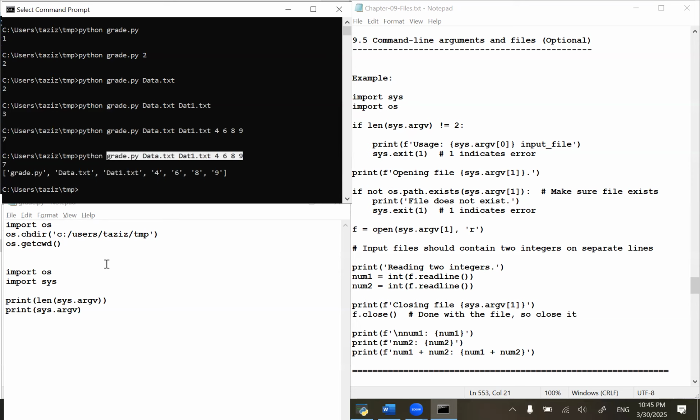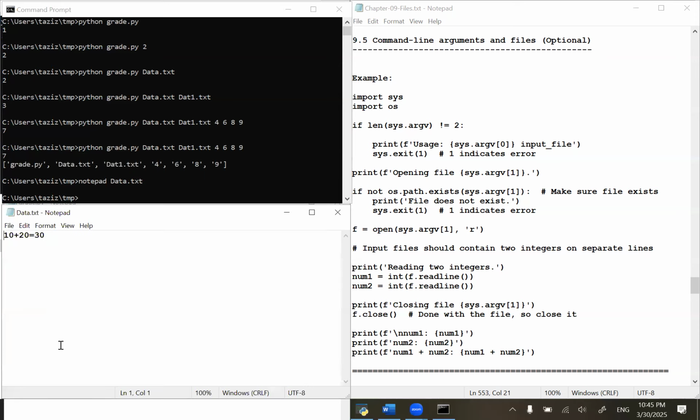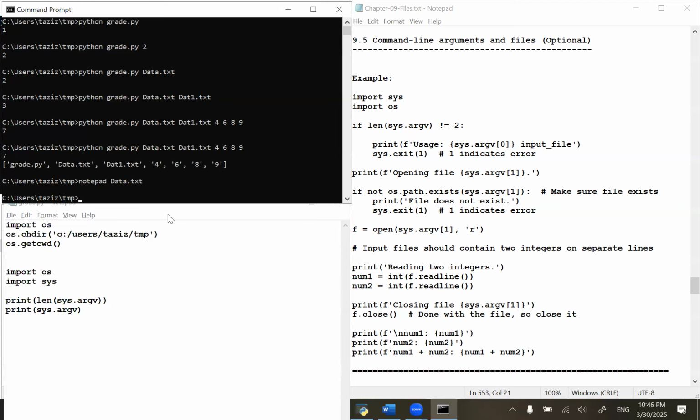Now what we want to do is read from a file. Let's see, I can say notepad data.txt. This is the file data.txt. It has the value 10 and the value 20. So I will be reading this data file, reading the two values, 10 and 20, and then I will add them up, or do the multiplication.